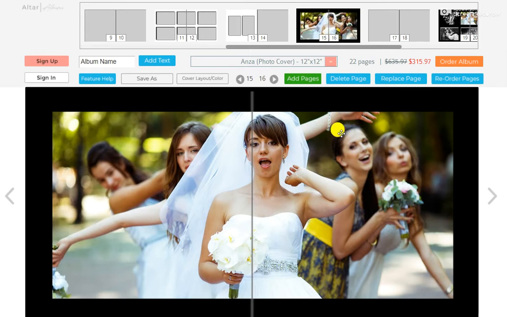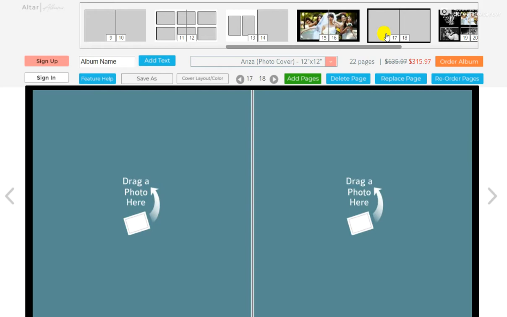So I had this particular image with the bride, and the new layout is presented just to the right of that.